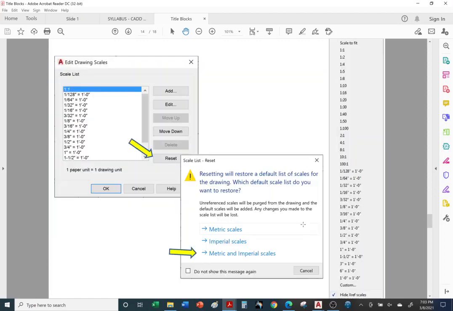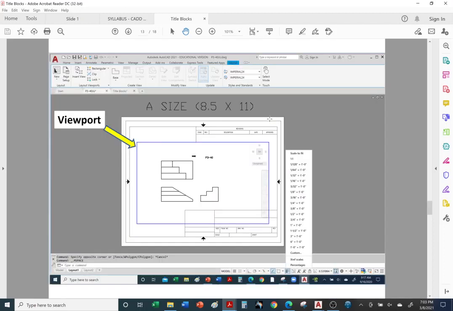Okay, so what we're going to do to add all these extra scales is go to reset. Okay, so we're going to go to scales, we're going to reset and go metric and imperial scales. So don't just give me metric or imperials, give me all of them and it'll add more scale options. Okay, so we're going to go back to scale, hit the little downward arrow, go to customize, and we'll add more options.